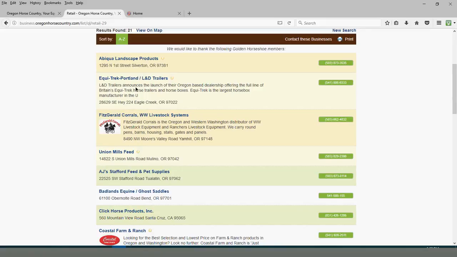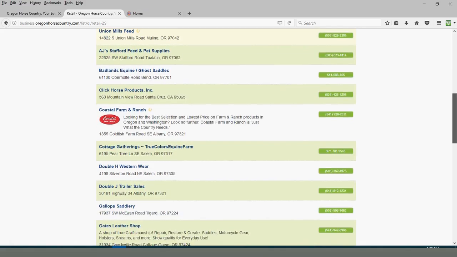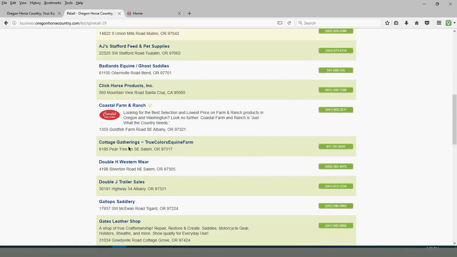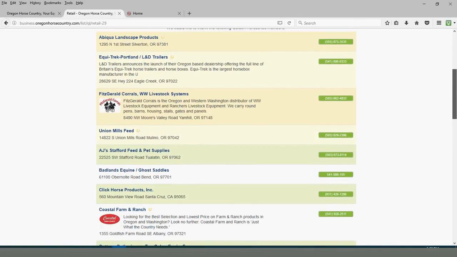These at the top that are in a brown tan color are all our Golden Horseshoe members. So by paying the additional membership fee, one of the benefits you get is to be automatically moved to the top of every single website listing you're under. Under retail, Abaquah Landscape, Equitrack, Fitzgerald Corrals, and Union Mills are all Golden Horseshoe members. The Golden Horseshoe members will be categorized alphabetically at the top, and then below them in these green and white boxes will be the basic members that are also in that same category.